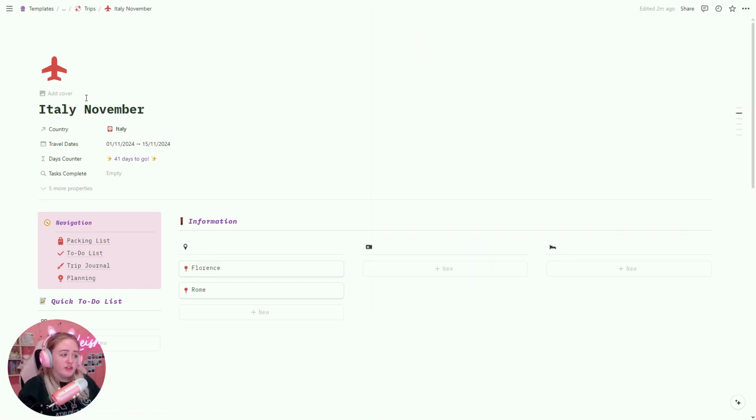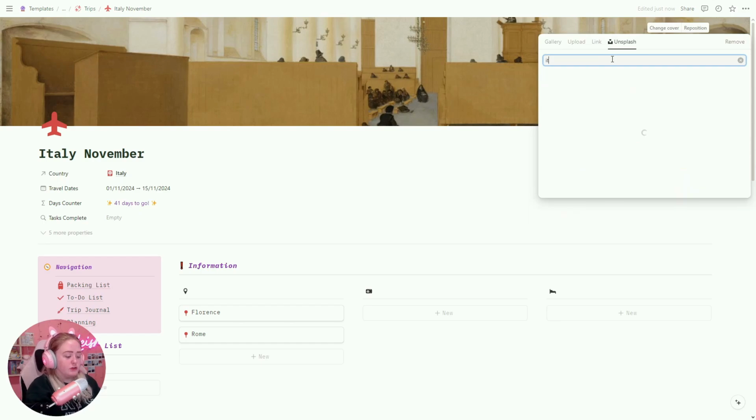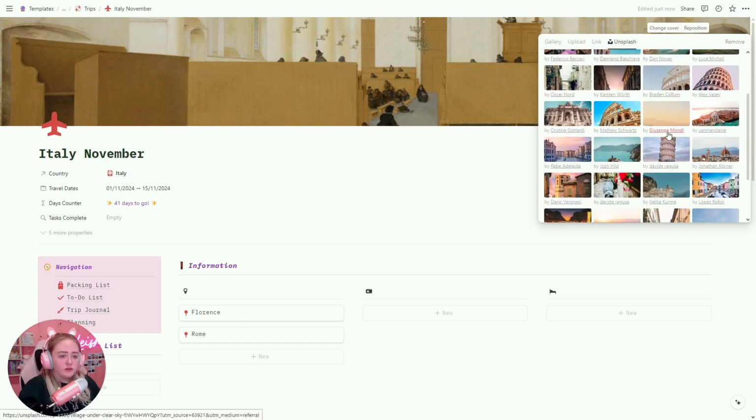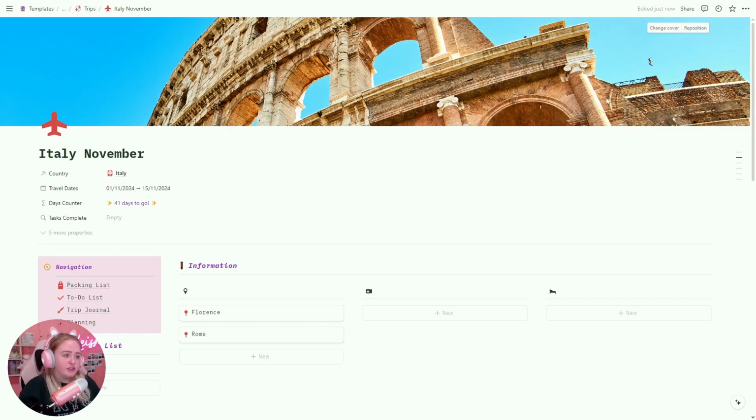One thing I forgot to do is for any trip, you can add a cover. So let's go to Unsplash and just search Italy. Just reposition it to be how we like. You can use Unsplash, you can use pictures you already have. You can use pictures off Pinterest, whatever you want really.